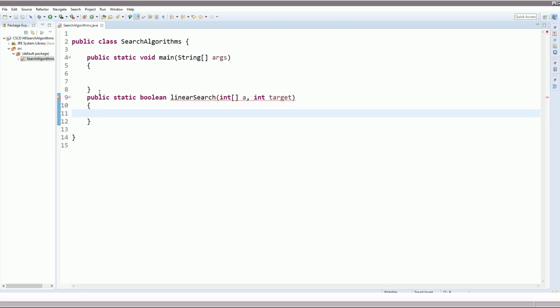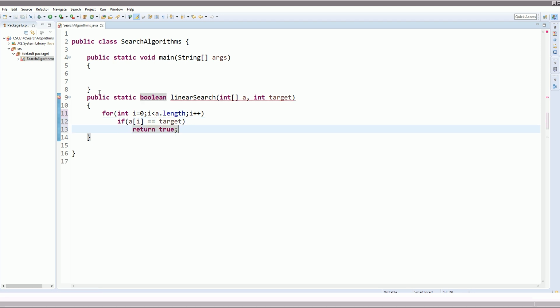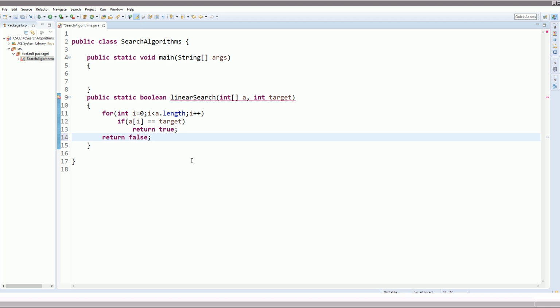We know the best friend of an array is a for loop, and all we need to do is for int i equals 0. So we're going to start from index 0, while i is less than a.length, i++. If we discover a at index i is equal to our target, then we can return true. However, if we get outside of this for loop and we have not returned true, this means this target value was not found in this array a, so we can safely return false.